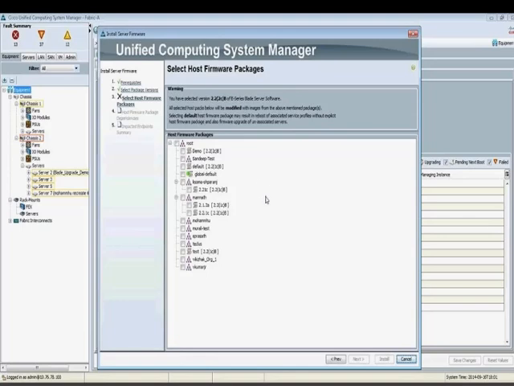Now, these are the two important screens, screen 3 and screen 4. It shows select host firmware packages. Now, we have selected the version as 2.2(2c). If we select any host firmware packages from here, for example, if we select demo, we had selected demo to have the package version 2.2(2c), but if it was at an earlier version, it would now be updated to have 2.2(2c) as the package version.